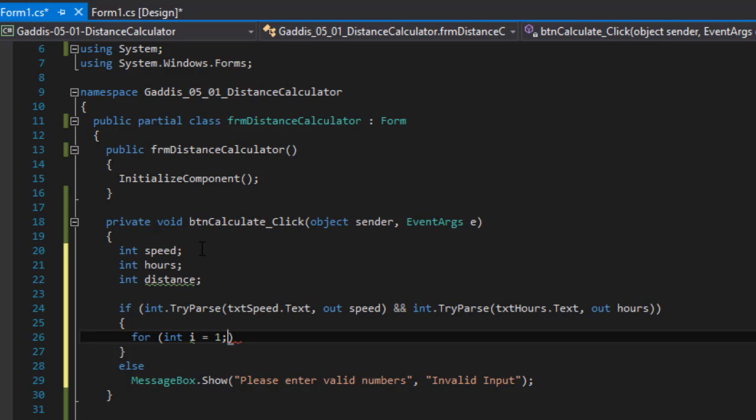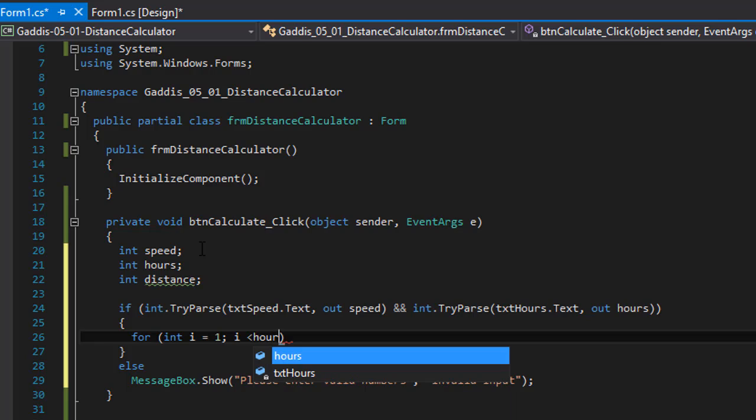So yeah, we can start from 1 in this case, although normally you would definitely start from 0. But for this particular exercise, and to simplify the output in the list box, we'll start from 1, because that's going to be the first hour. We don't have an hour 0. So I is less than hours. Now this would work if we started to iterate from 0.